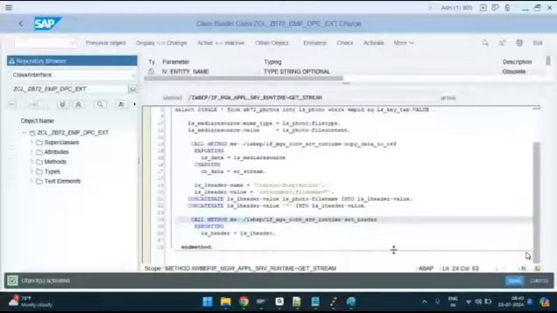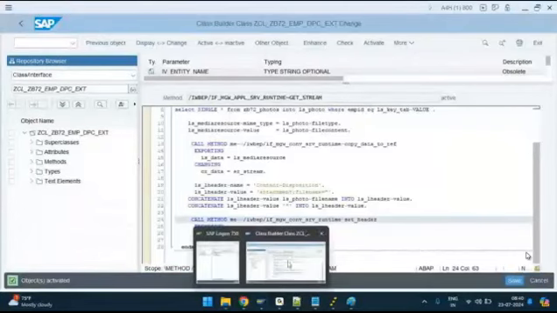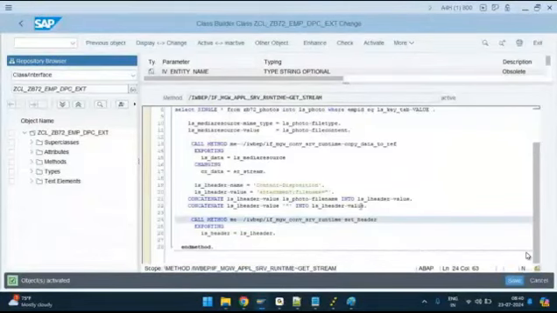Yep, so let me share the screen back. Yeah. So let me explain the code, guys.